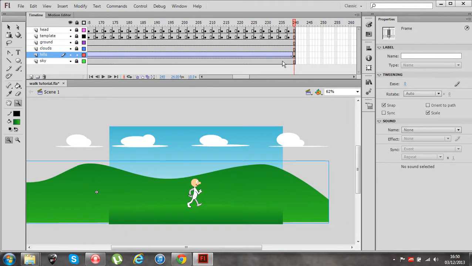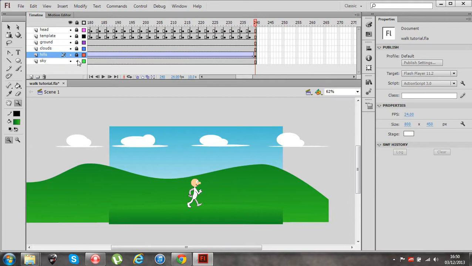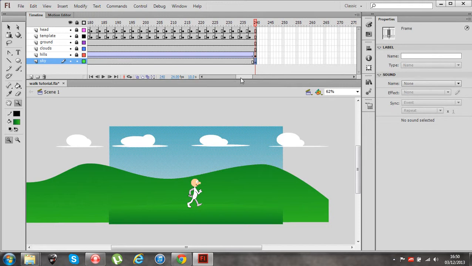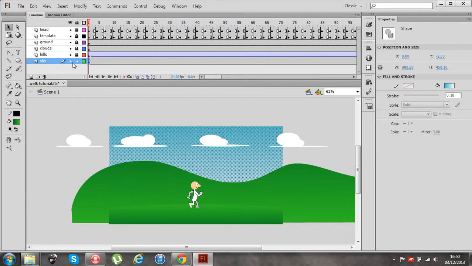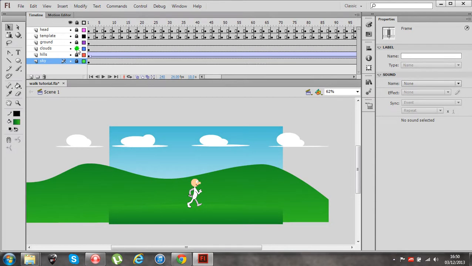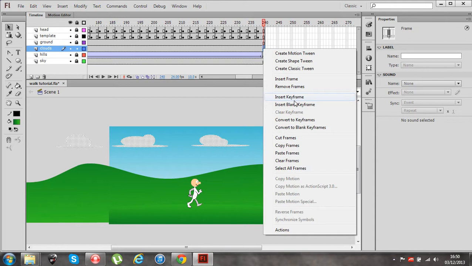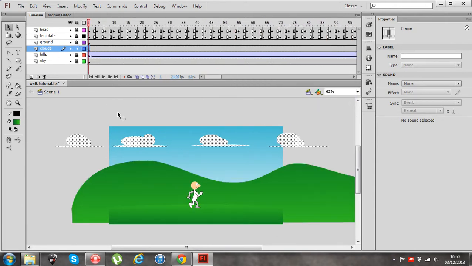Okay, and I'm simply going to repeat that process for the clouds. So I'll just lock the hills layer, convert to keyframe, get the start point for the clouds. Okay. Oh, I've done that on the wrong layer, so I'll just undo that and make sure that I'm working on the right layer. Convert to keyframe. Select the clouds.